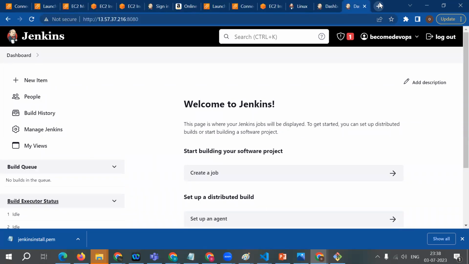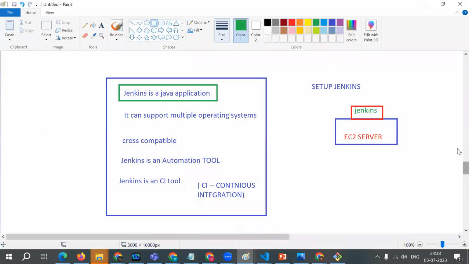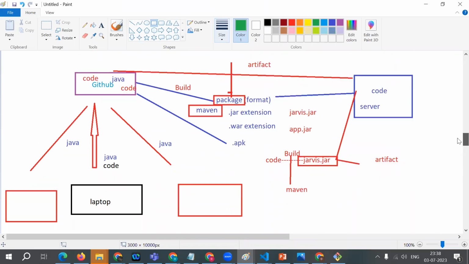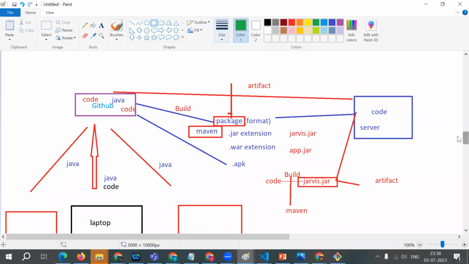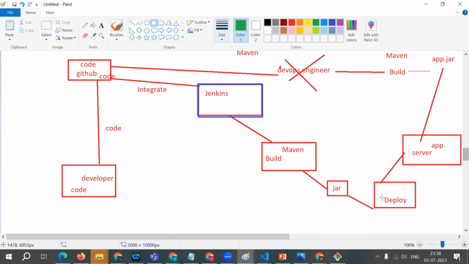Whatever I told you, Jenkins is an automation tool. It will do a lot of things. So where does Jenkins come into the picture? When developers push the code to GitHub, Jenkins will take that code, do the build, create an artifact, and deploy it to the server.